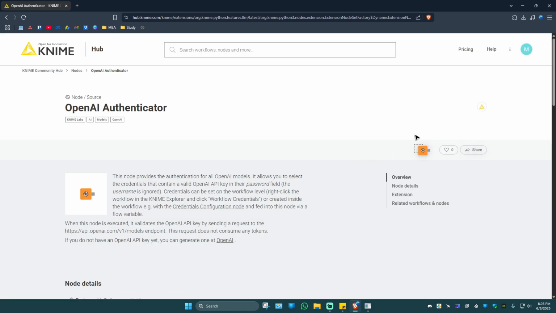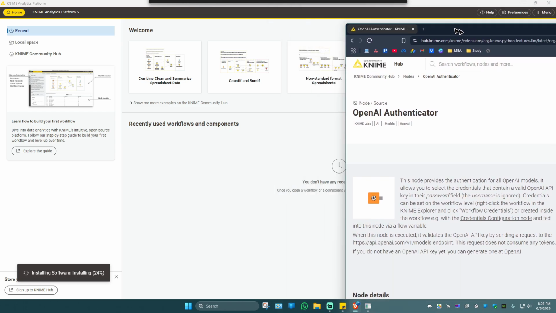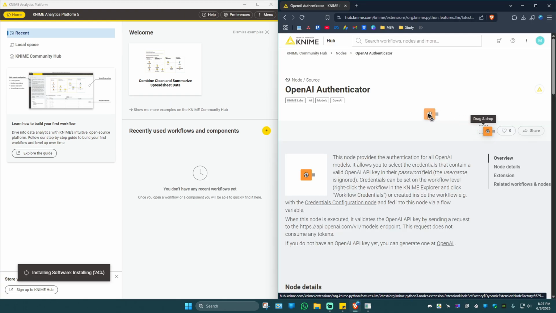Now in here, as you can see, we have this button. It says drag and drop. So basically, we're just going to drag and drop. Click and hold. Now drag it onto your KNIME Analytics Platform right here. Drop like so, and wait for the installation process to finish. And that's basically how you do it.